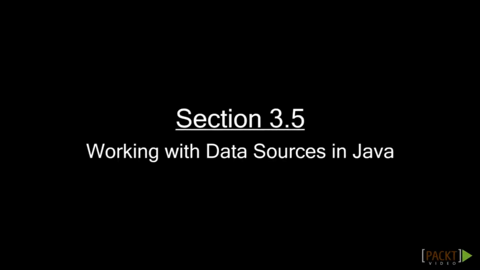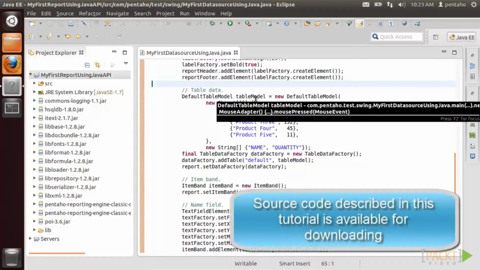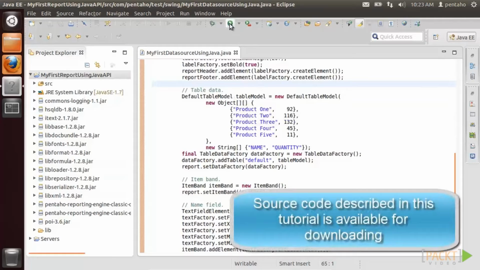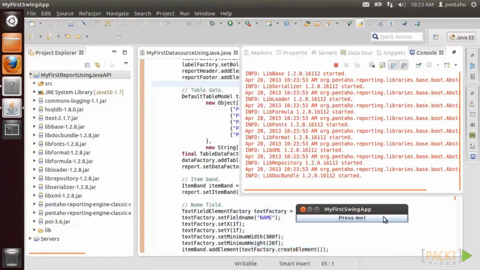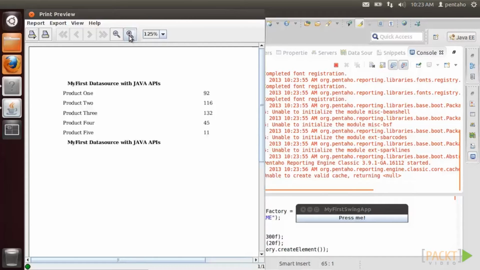In Section 2, we developed and ran a report using the Pentaho Reporting Java API. Starting from that sample application in Swing, we're going to replace the dummy data with a real data source. Before starting to add the data source, let's see what the application looks like. Let's check the preview. As you can see, we will have a table showing a list of products with their respective values.